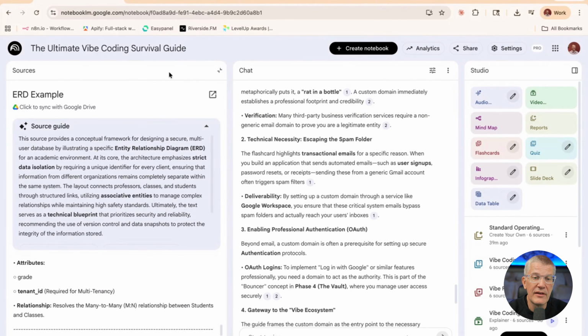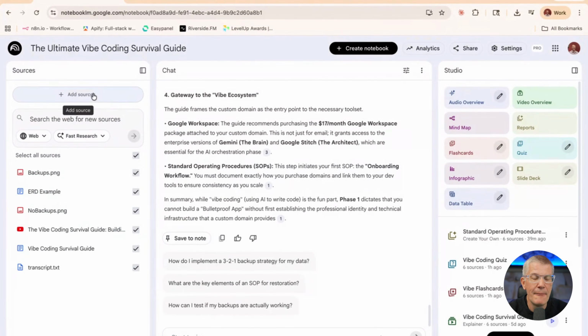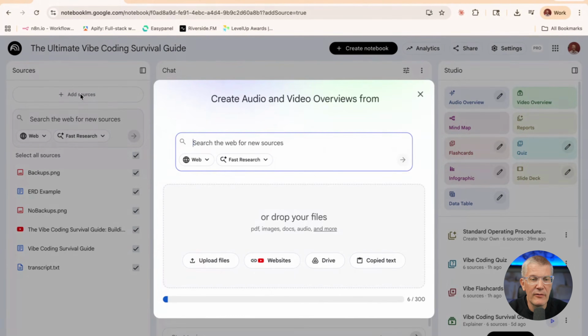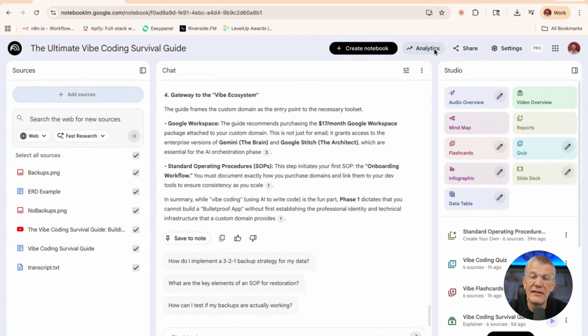So the sources on this one, I'm on the Google Workspace, the $17 plan. And with this one, I can put up to 300 sources in there, right? Some of the other features that you get with this is I can do analytics. So if I'm sharing this with my team, I can see how much they're using this, right? I can share this with my team. Now, I don't see where you can share this outside your team. You can share it with other people that have Google Notebook LM. I haven't seen where you can share it to non-Google Notebook LM users.